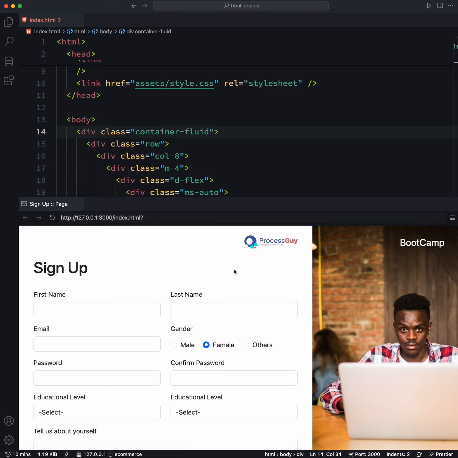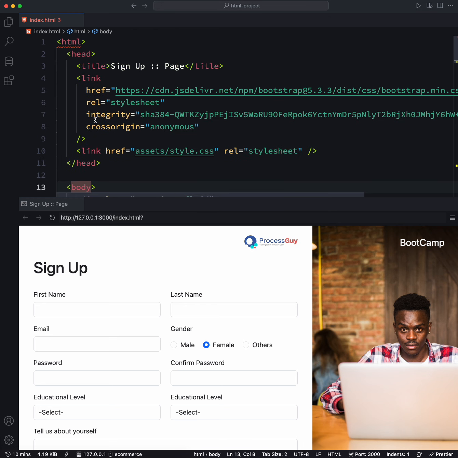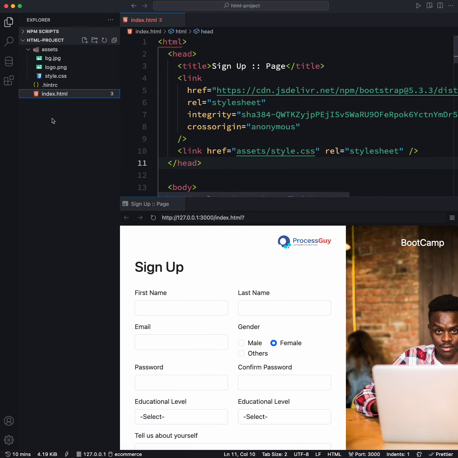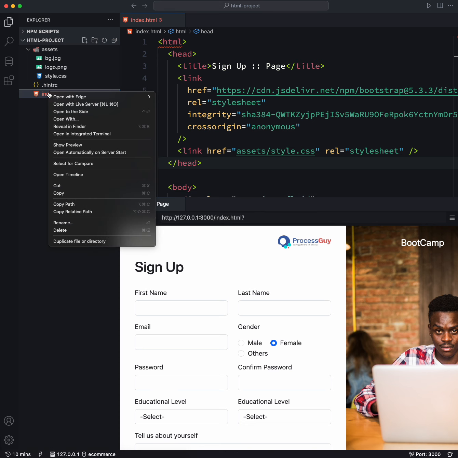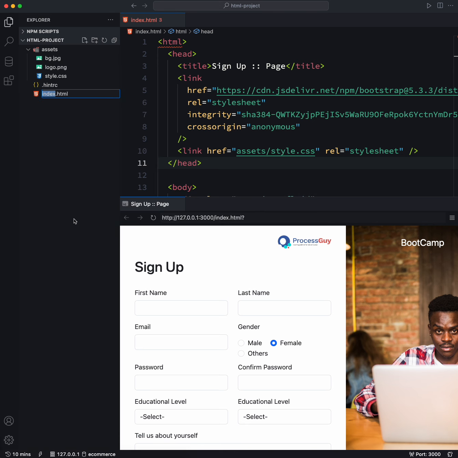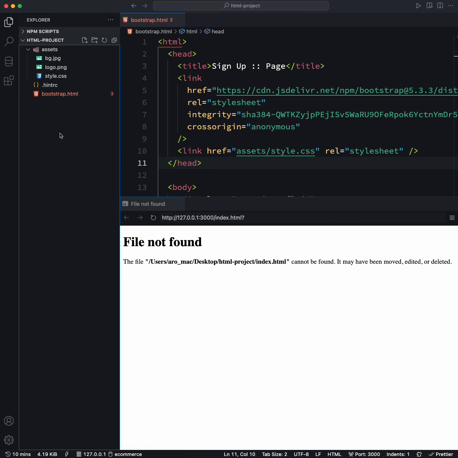Same thing we've just done, but this time around we're going to use only HTML and CSS, and we're going to be using grid and also flex. I'm not going to be using flex. I'm going to be using grid and float. So I'm going to change this one to bootstrap, so that's to denote that bootstrap was used.